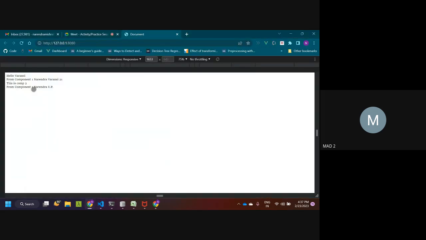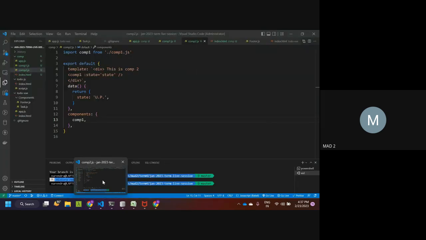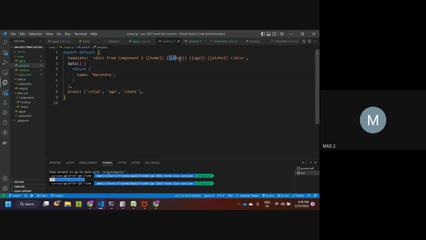Okay. So I have passed the state and it shows the state. And it is ignoring the component 1's city and age, because these are coming from the parent component, but from the parent component we are not passing city one and age. So that's why it's ignoring. We are only passing the state. I'll try to write it here and see what is happening.